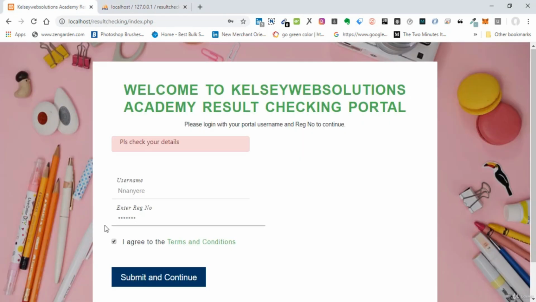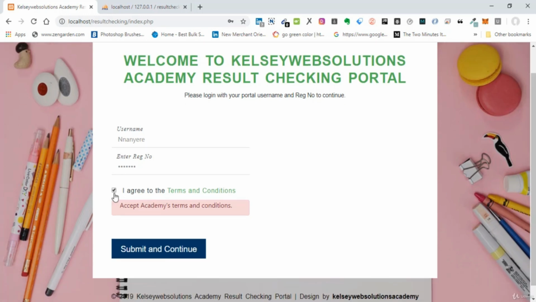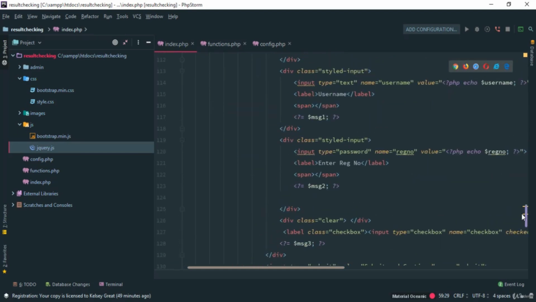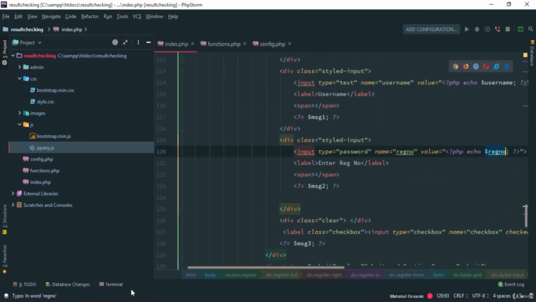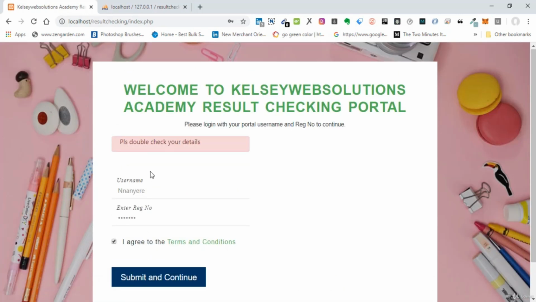Now if I enter the right username, and also PCIS 004, I think that should be the right username, good, and I forgot to do this, submit, I'll get accept academy's terms and conditions. This is checked by default, so if I now enter everything, as you can see, my username information and reg number is being retained, because we added the value of the variable to the form. If you remember, we added it.